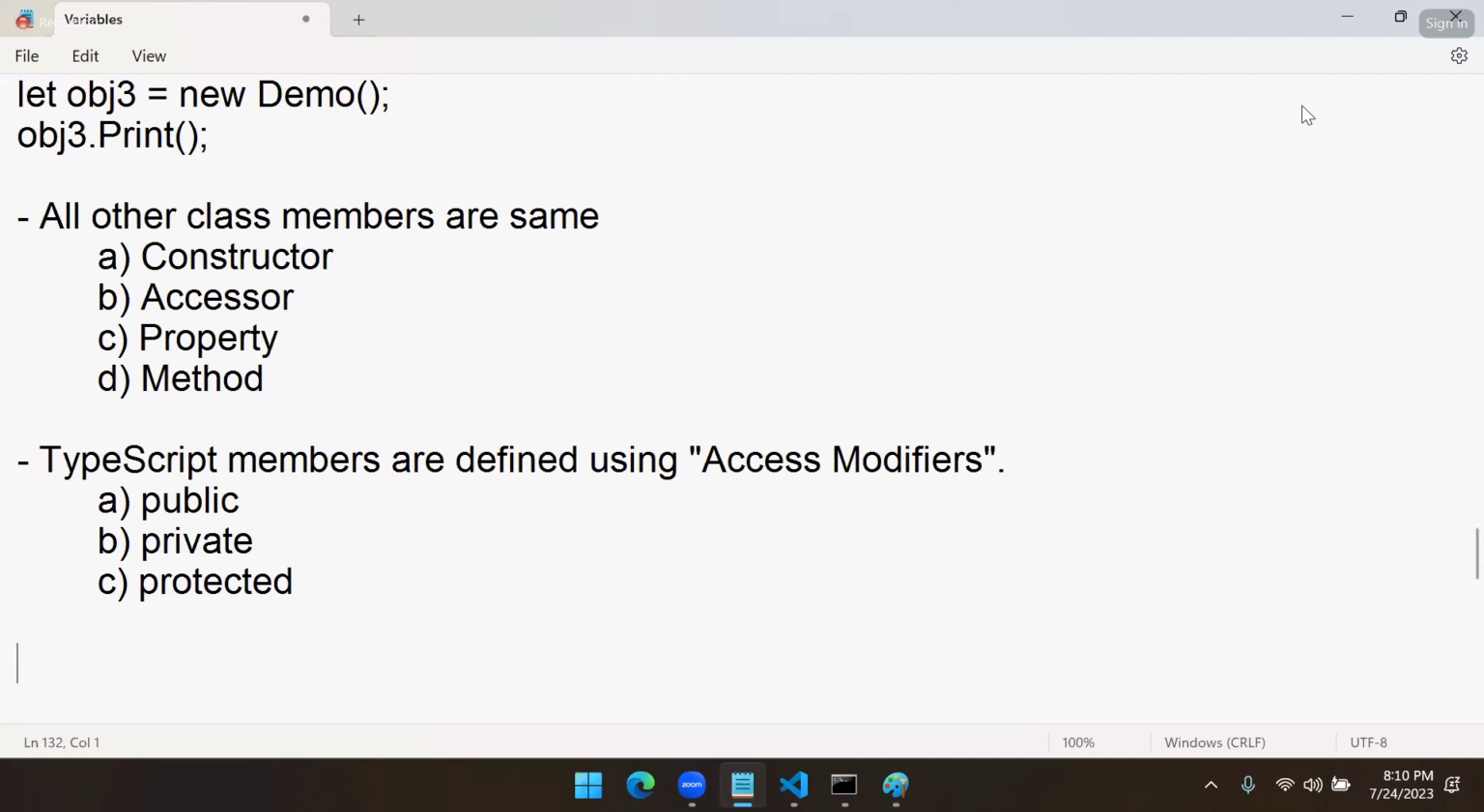This is not there in JavaScript because JavaScript is not an OOP language. But usually every OOP language has code level security. That code level security is defined by using these access modifiers: public, private, and protected. What is the difference? A property can be public, private, protected. A method can be public, private, protected. We can define this for properties or for methods.